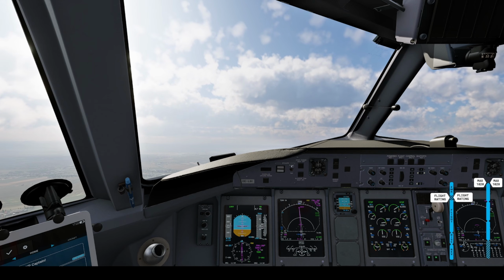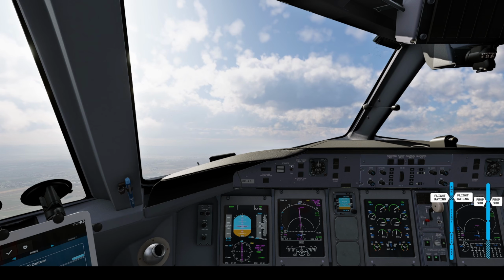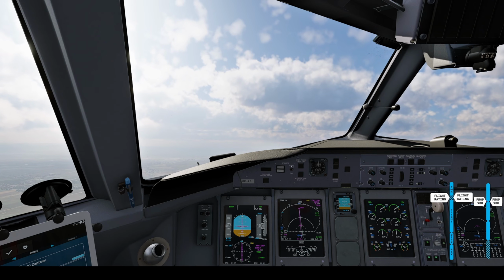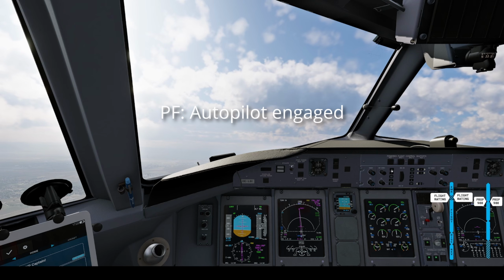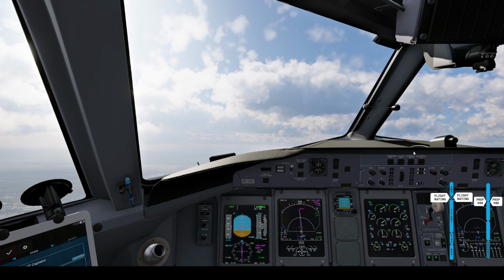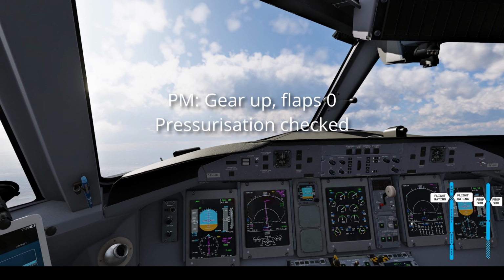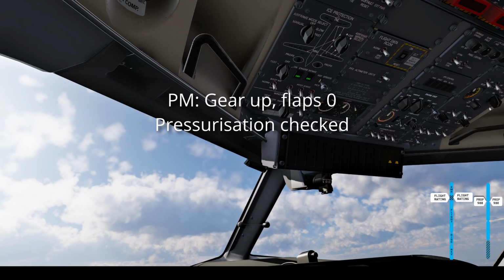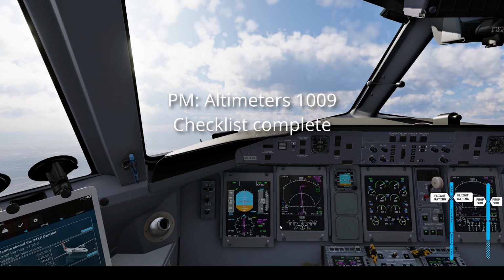Flap 0 checked. Set climb power 900. Climb power set. Autopilot engaged. IAS 185 selected. Climb checklist. Gear up, flaps 0. Pressurization is checked. Altimeters 1009, checklist complete.